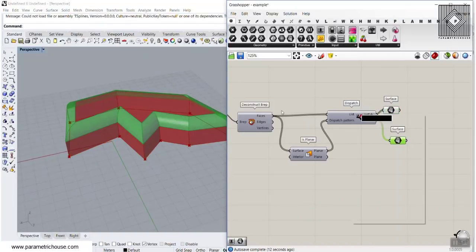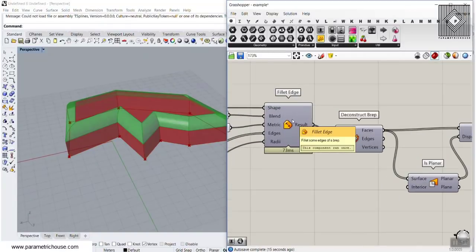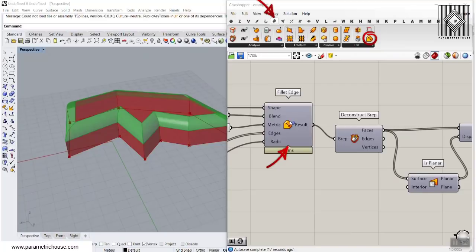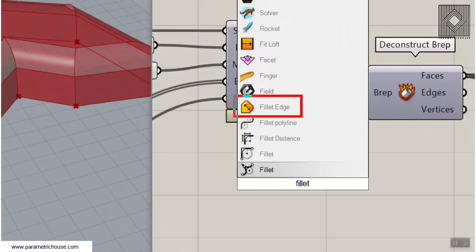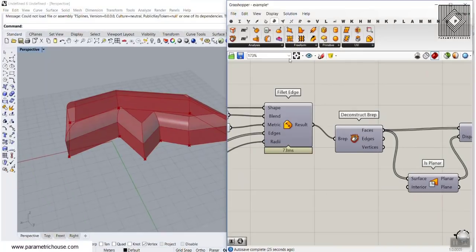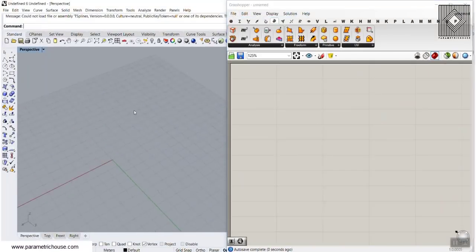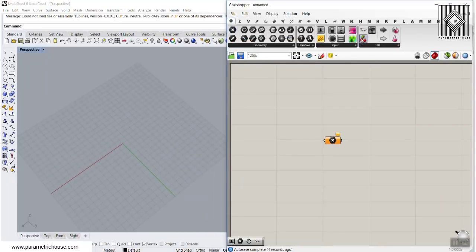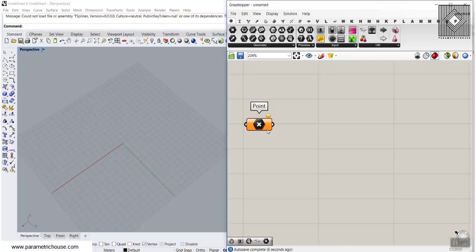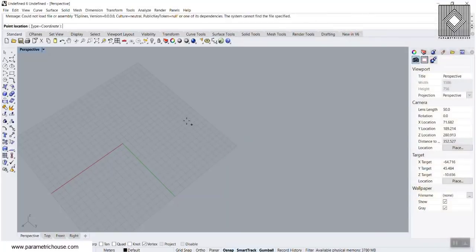So you can find the fillet edge tool in the surface and the utility section, or you can simply search for fillet edge here. Okay, so let's just get started from scratch. I'm going to go to the params menu and go to the point. Let's put the bifocus plugin here, and let's produce multiple points.